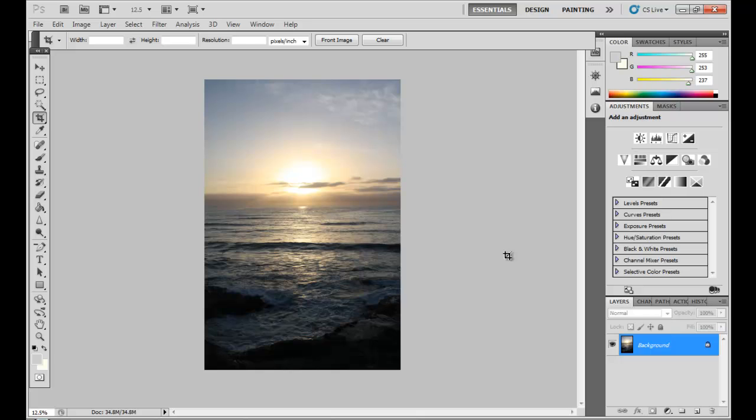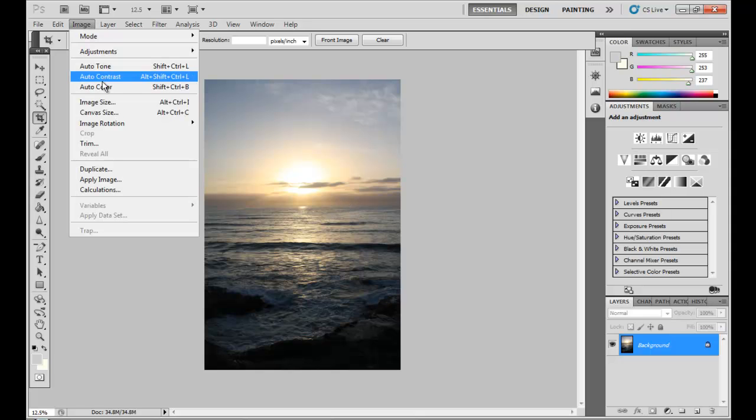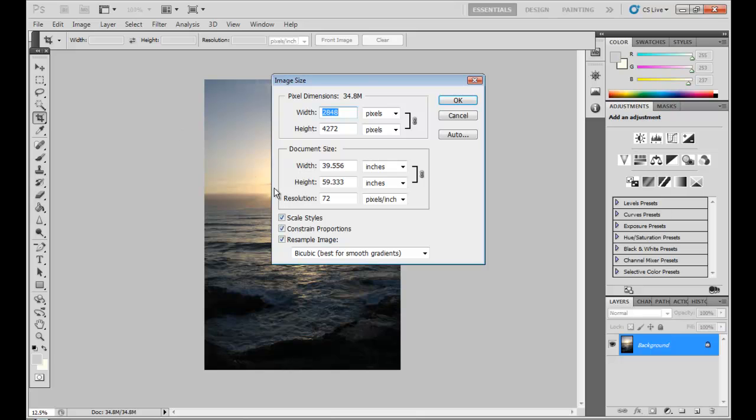Before starting the editing process, it is important to check the quality and resolution of the photograph. To do so, click on the Image menu and go down to Image Size. Check your document size and resolution. Make sure the document is large enough for print and the resolution is at least 72 pixels per inch. Press OK.